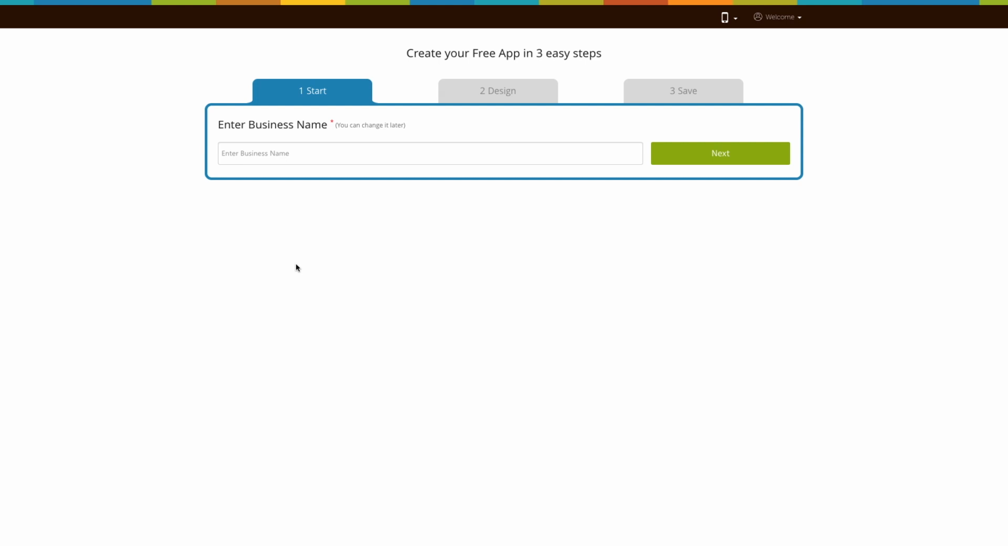Go to our no-code app building platform. If you've already created an app, log into your account and go to Manage and Edit to add the Grubhub page. If not, click on Get Started to build your app. Here we'll show you how you can add the Grubhub page to your new app.